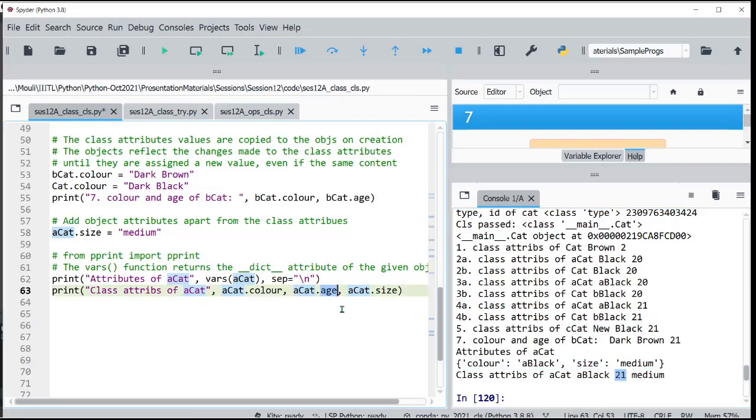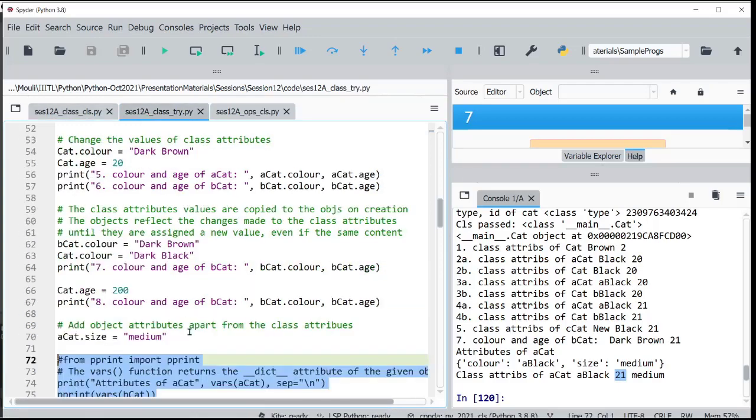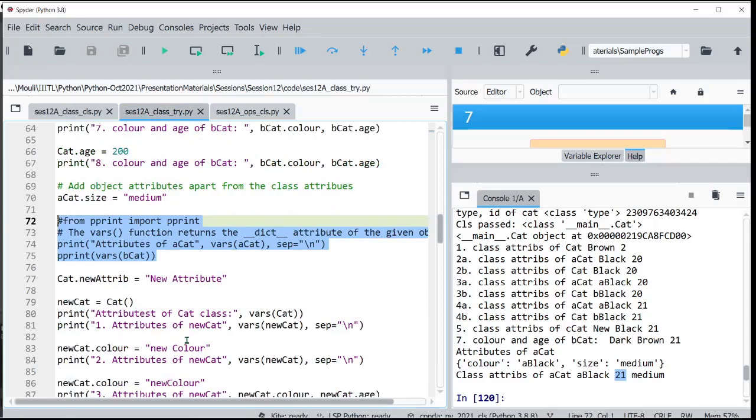That means age is maintained at the class attribute level, and vars accesses only the object level attributes which are modified or created new with the object name. So either you can create it like this, or you can create it inside, and we will do that.